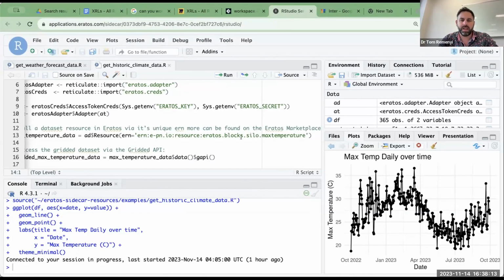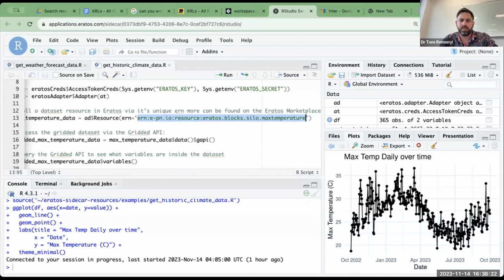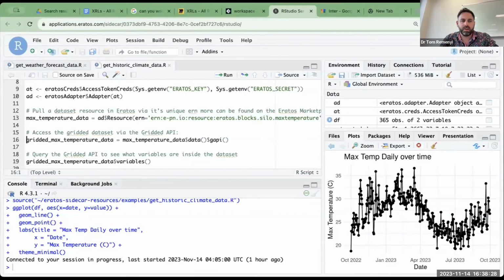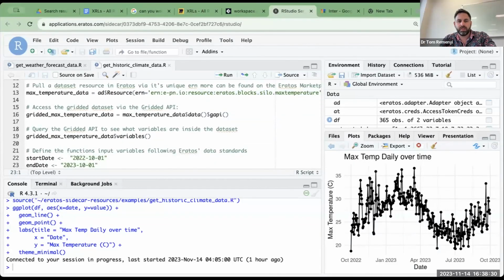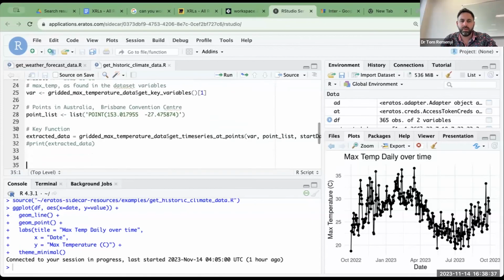But as you can see here, the user doesn't need to know very much about that data set in order to get started. They need the Eratos reference number, the reference name that is explicit to every data set in the system. And then they can go through some pretty simple and standard approaches to accessing data to extract out exactly what's required for that particular query.